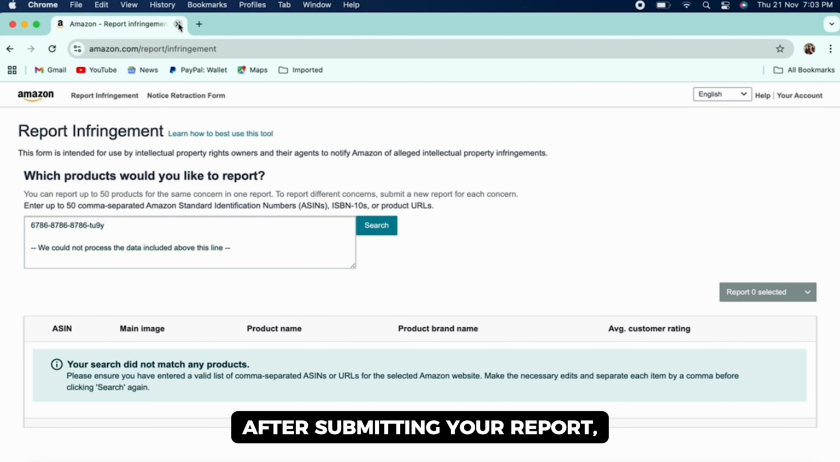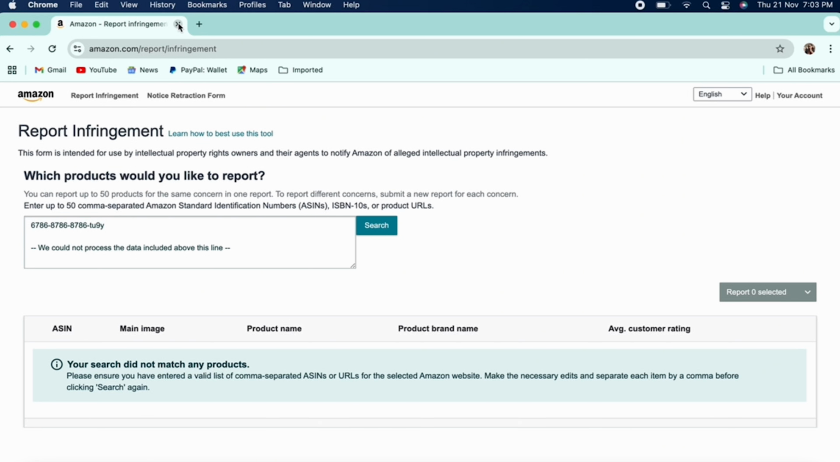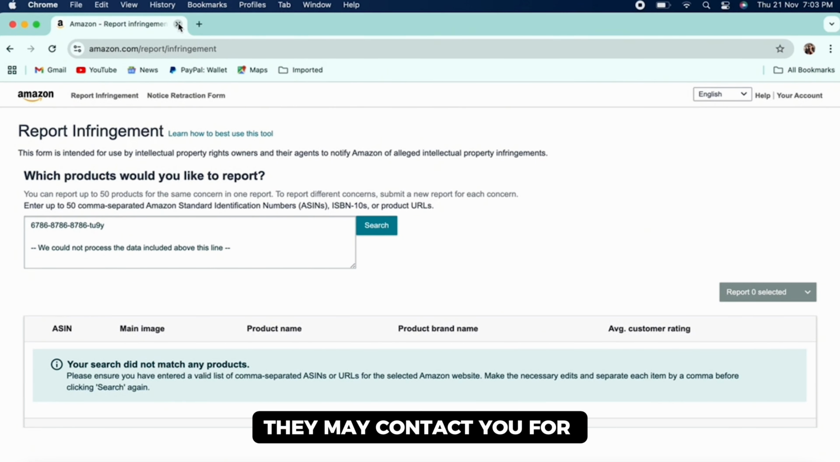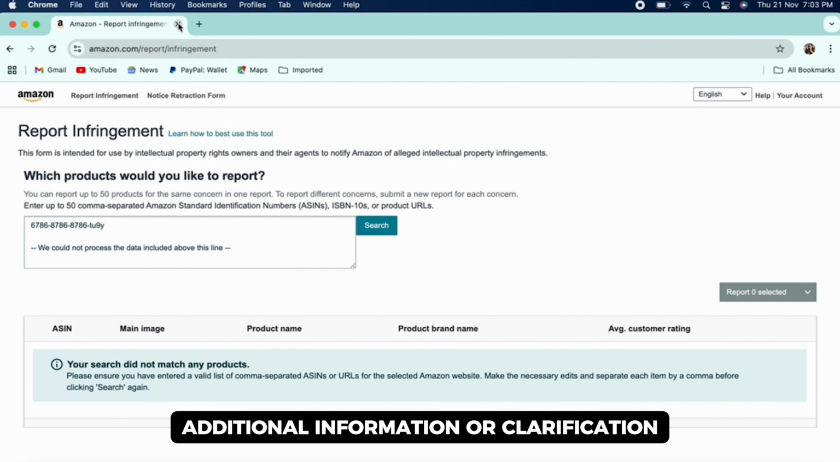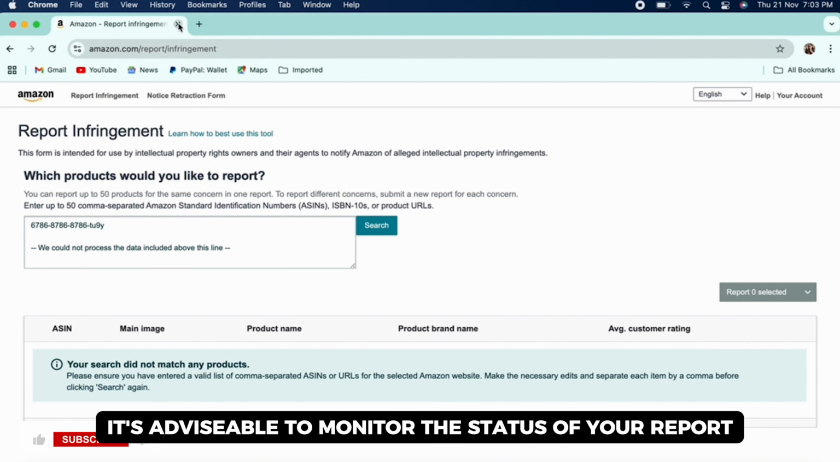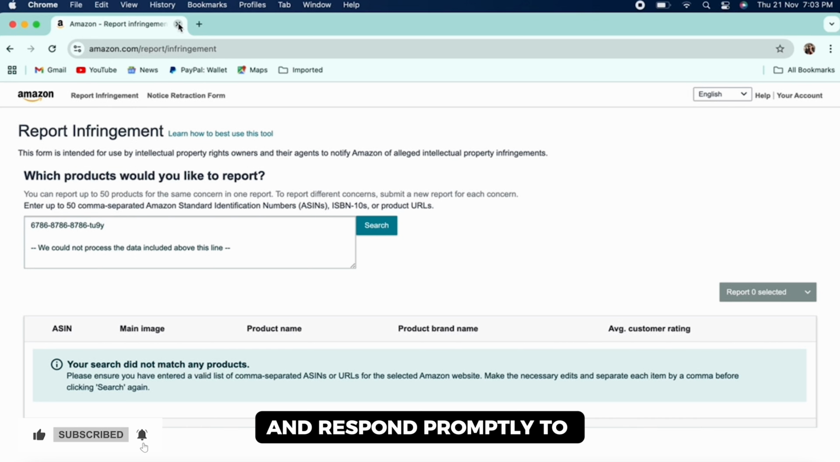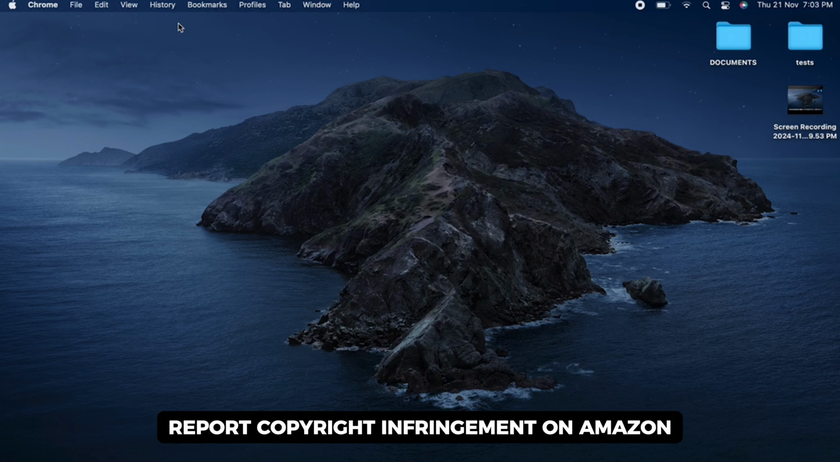After submitting your report, Amazon will investigate the claim. They may contact you for additional information or clarification. It's advisable to monitor the status of your report and respond promptly to any requests from Amazon. So, this is how you can report copyright infringement on Amazon.